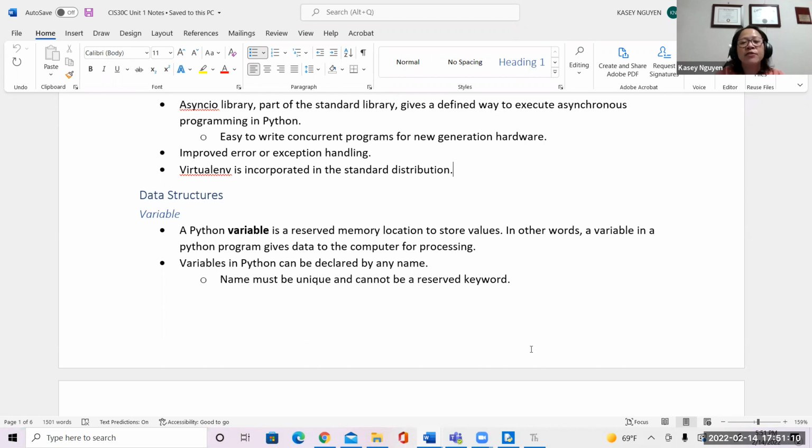Or a variable can also store a decimal number, $1.99. So there are many different types. And the cool thing about Python is it is not a strongly typed language. So you don't have to specify what kind of data type it is.